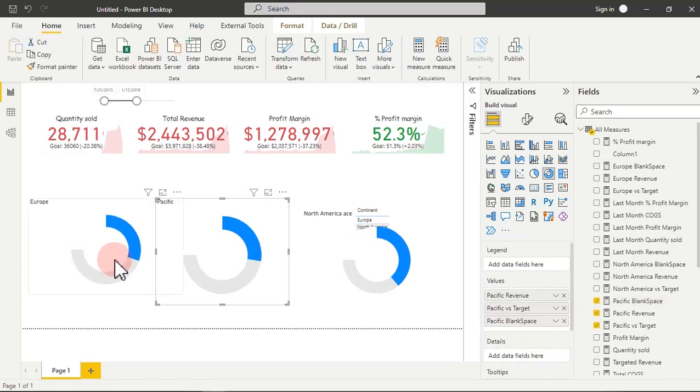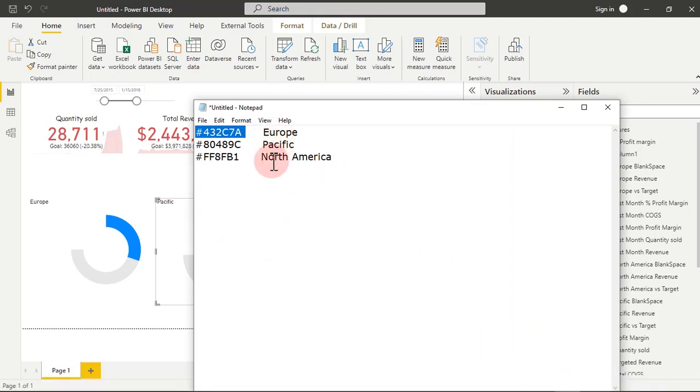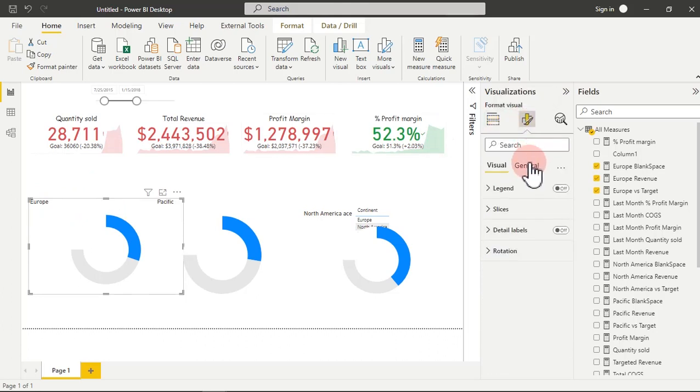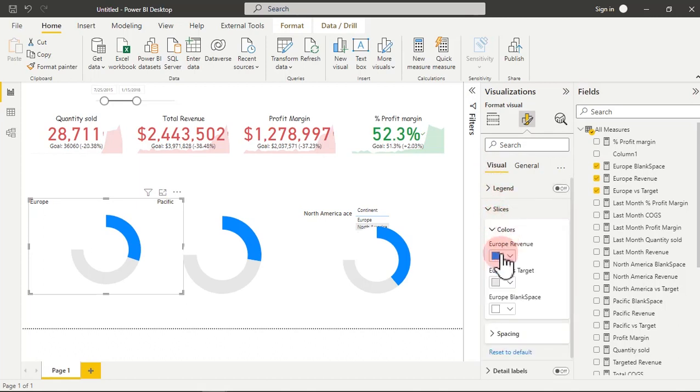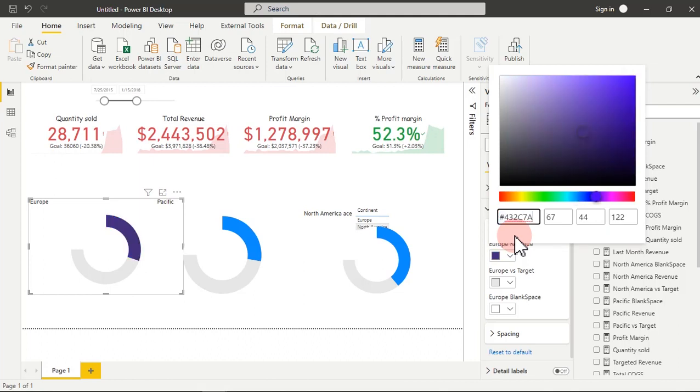Select the color of these particular charts. I already have my custom color for every single continent. So I'm going to copy this particular Europe color code. So come right here, and already I've turned on my title. Just go to general, and here you see it's on or off. Turn it on to see what you're doing. So come back to this visual, go to slices right here and change the color to this particular color code. So here we go.